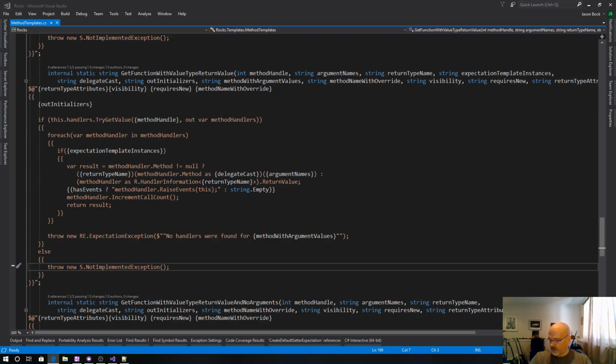in most cases, the expectation exception should be used instead of not implemented exception.